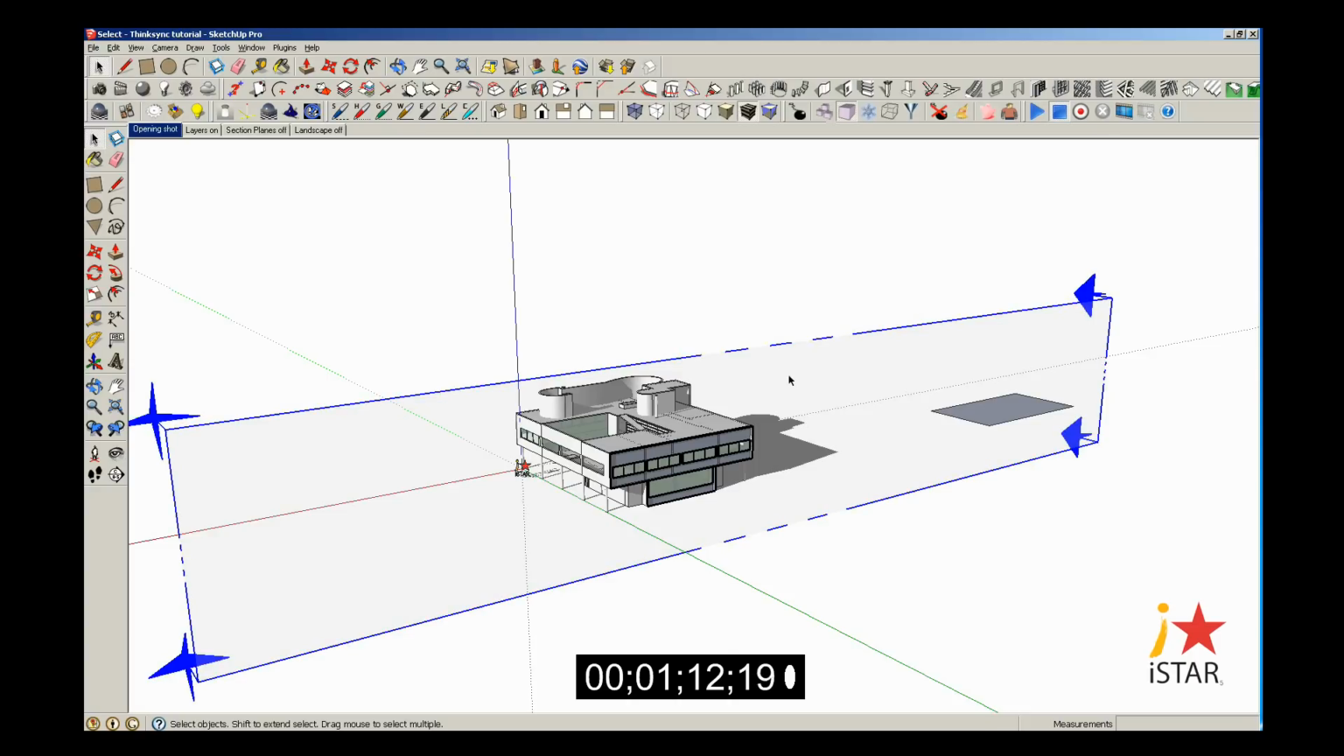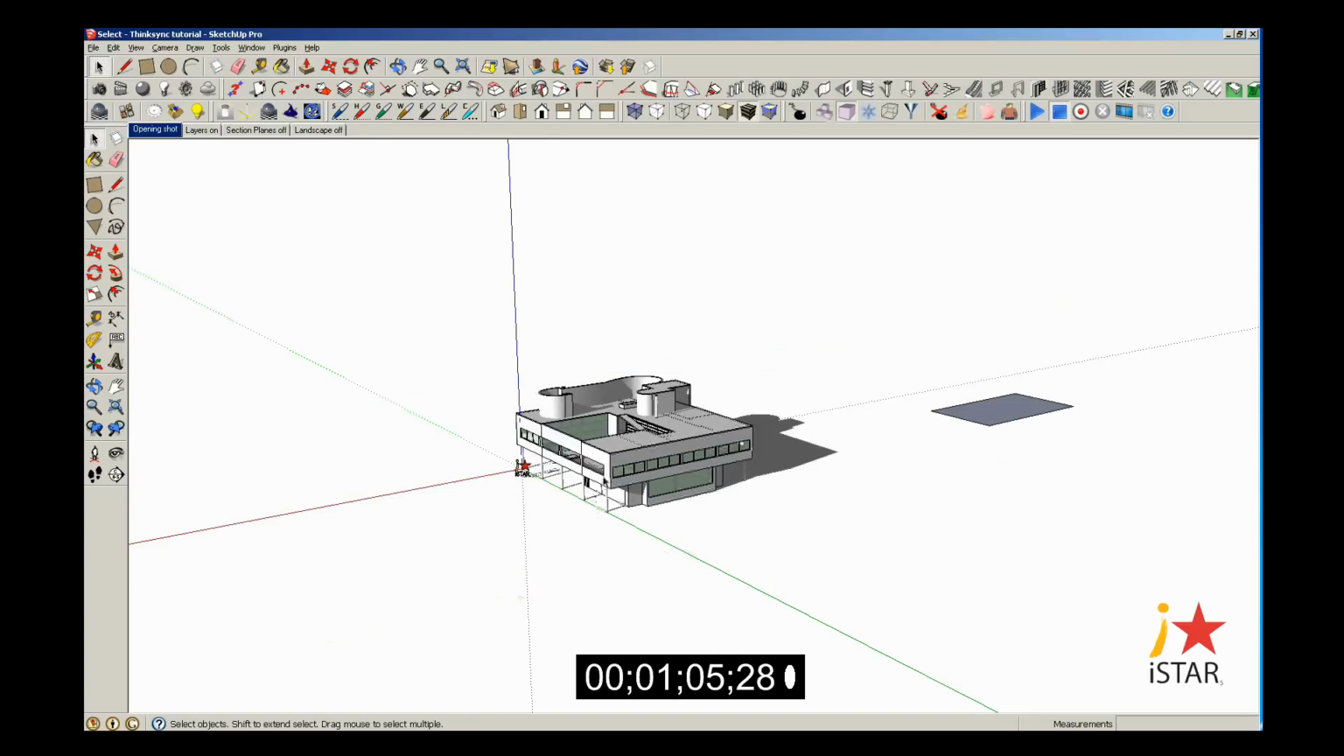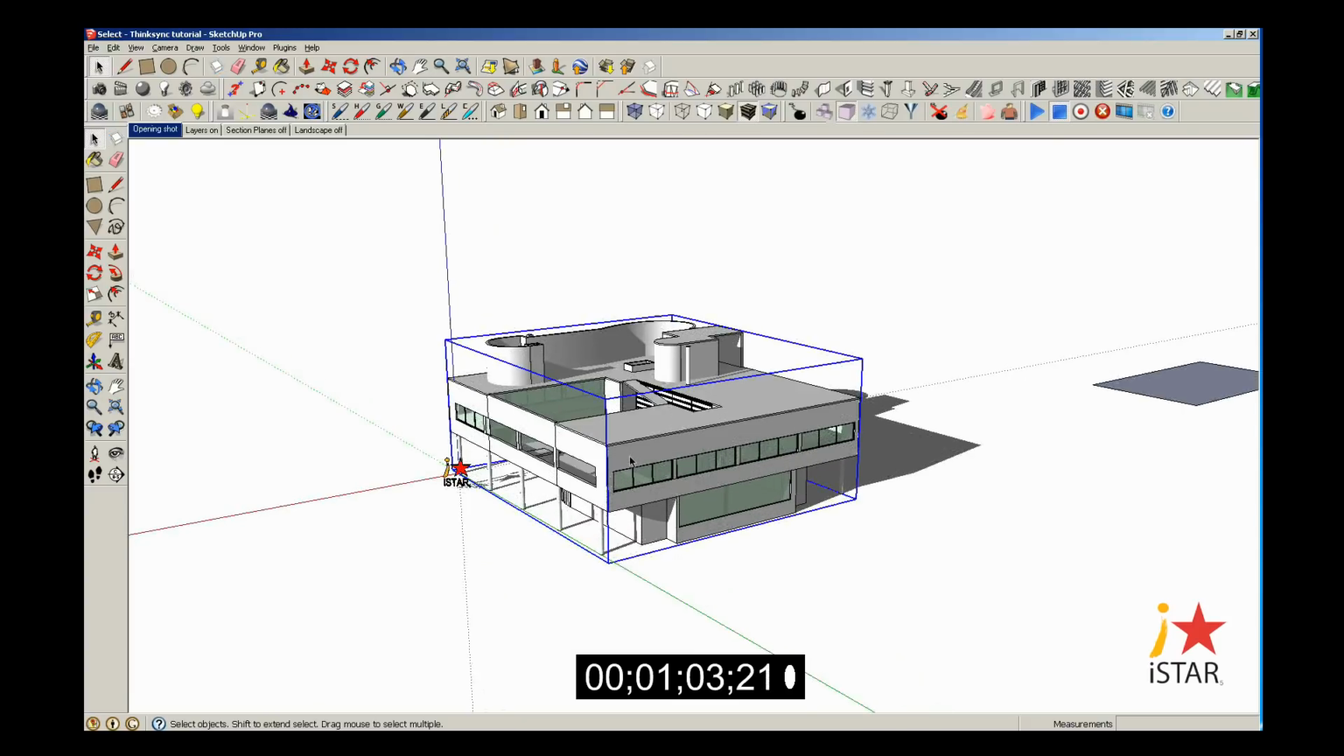What I'll do is click the section tool, the section plane, just by clicking on it with my left mouse button. I'll hit the delete key on my keyboard to get rid of it. Now I'll show you the difference when I use the section tool on the component.